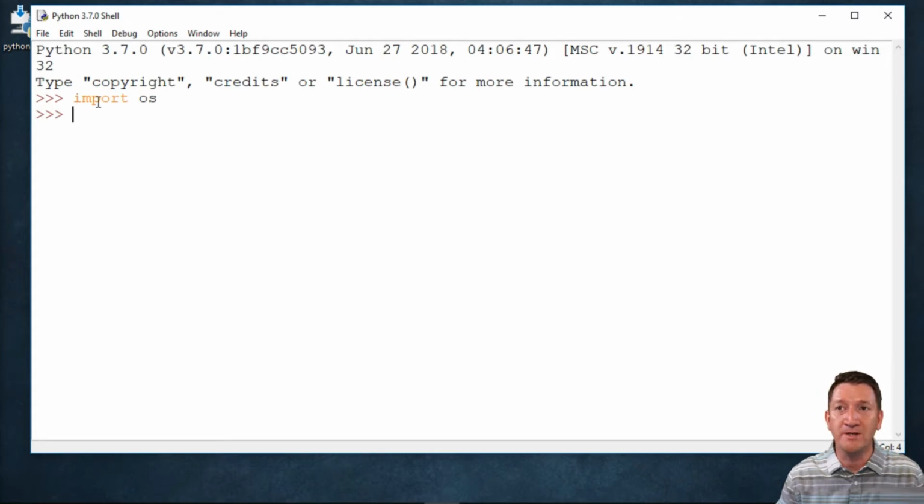So I'm back inside the Python shell. I've now imported the OS module. Now, we saw that the OS module has several functions that you can play around with and start to incorporate within your projects. Here's another one. This is the change directory function.